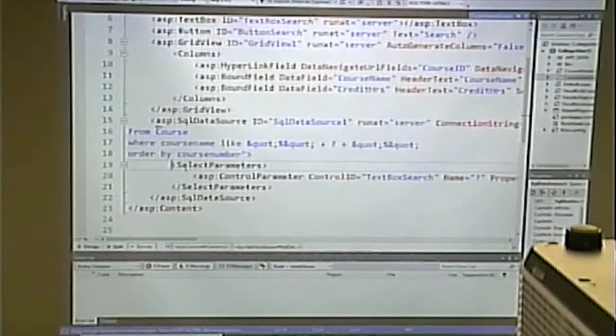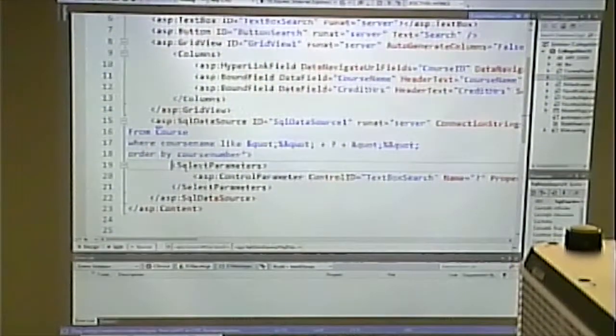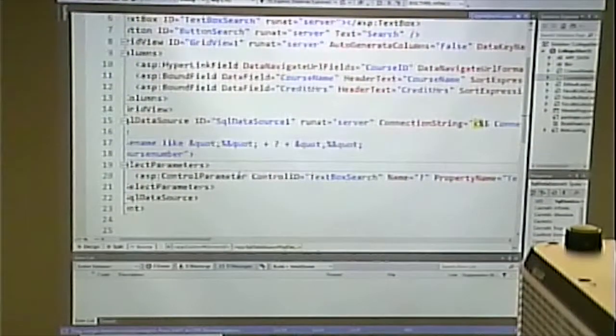Order by course name. So there's a SQL statement. The select parameter, right, is what? It's where we're getting the value from to put in that question mark. And where are we getting it from? Well, we're getting it from a control, all right? We're not getting it from the query string.